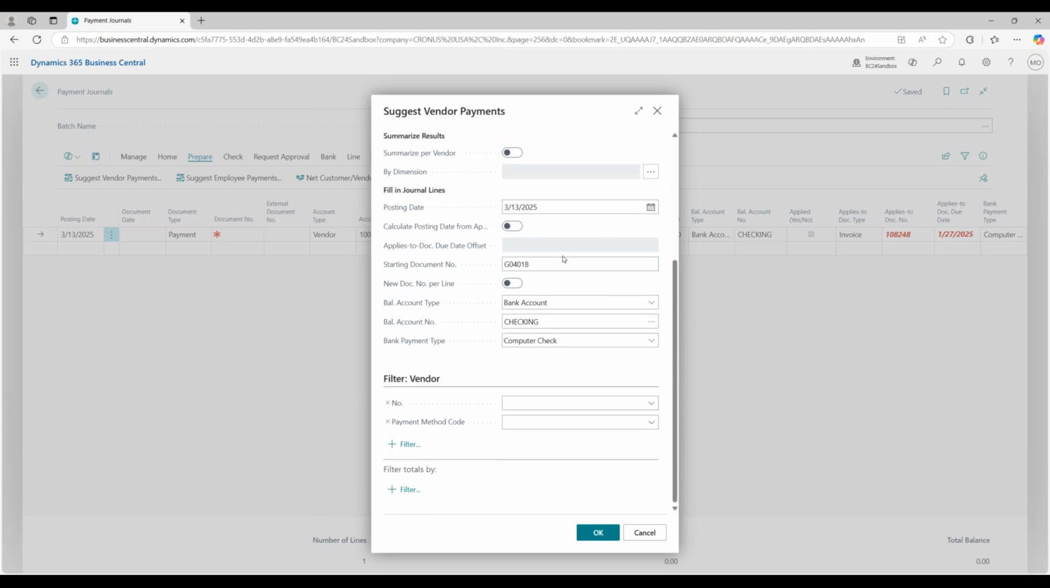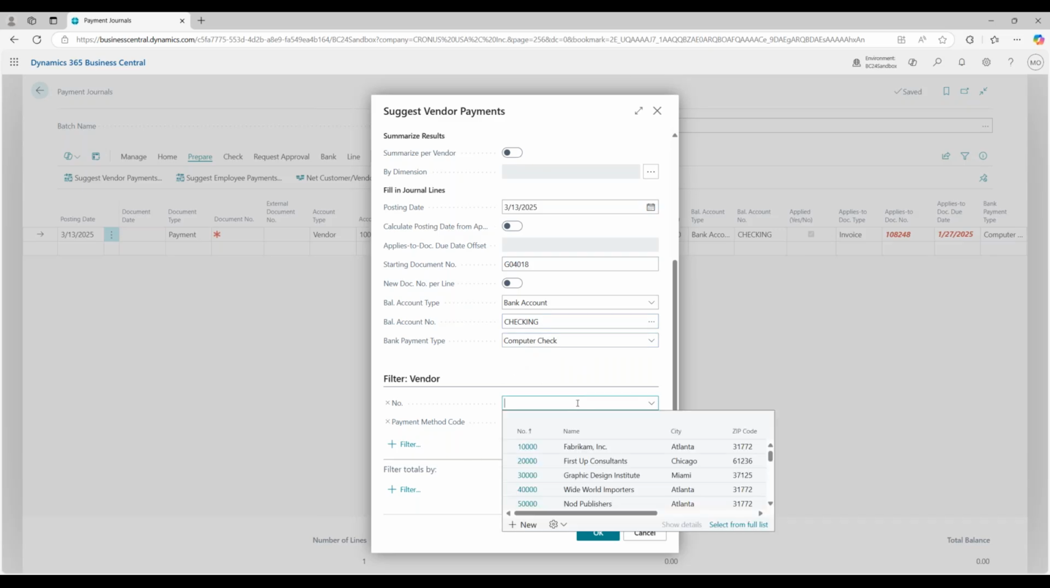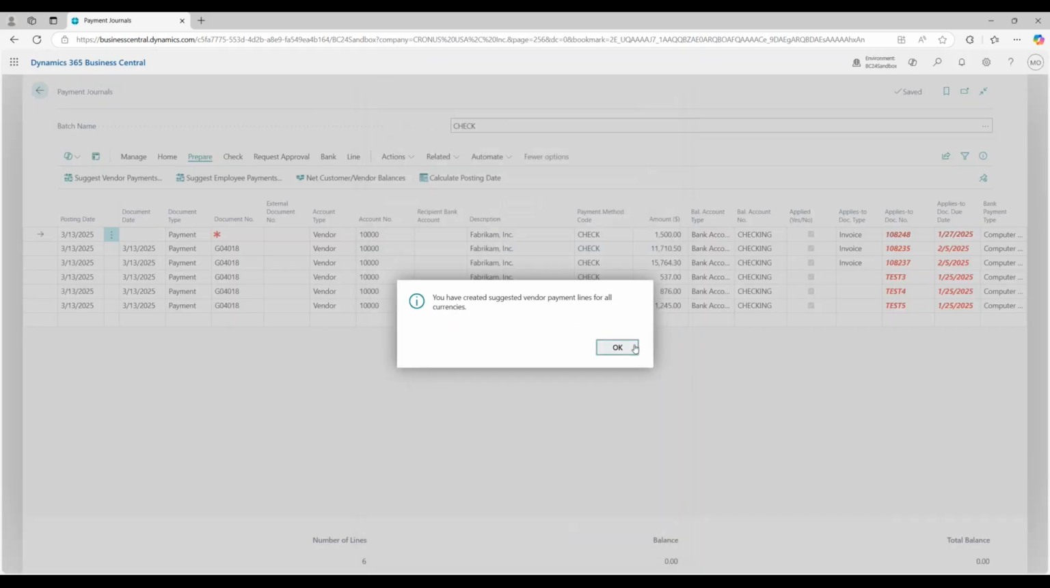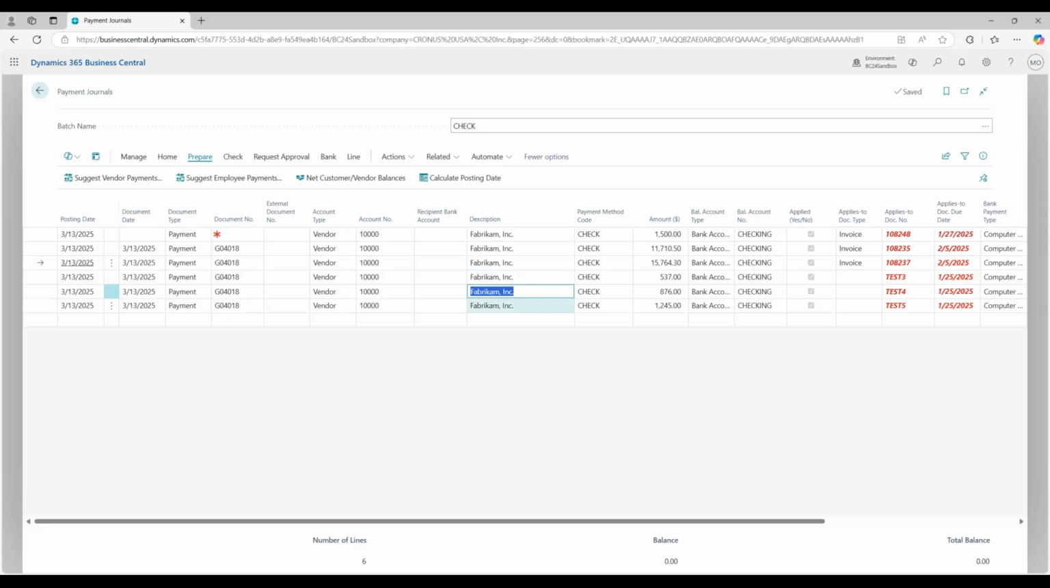A couple of settings or fields that you need to make sure are populated: your posting date, your balance account type should be bank account number. We have it selected as our checking account, and then your bank payment type is your computer check. You can apply additional filters if needed. I'll go ahead and filter on Fabricam, and we'll go ahead and hit OK. So what you'll see is that it will automatically pull in all of your payment lines for you based on invoices that need to be paid. Okay, so just a useful tool that you can use there that might help streamline or make your payment processing for your check runs a little bit quicker and a little bit more efficient.